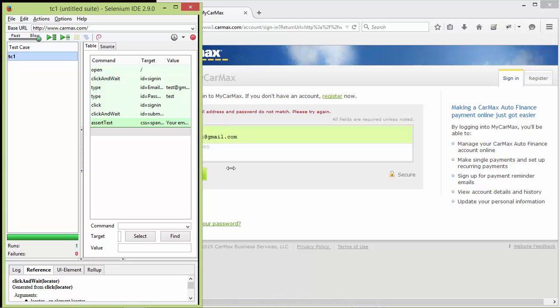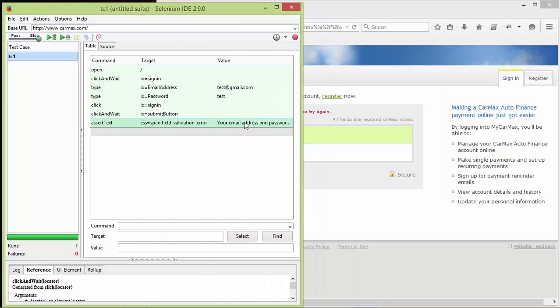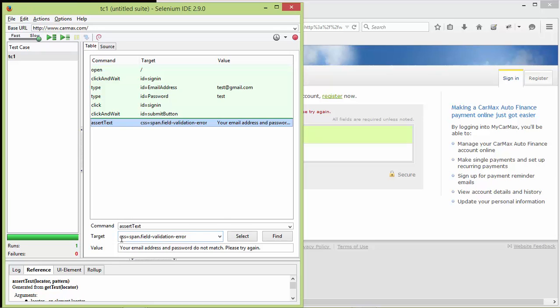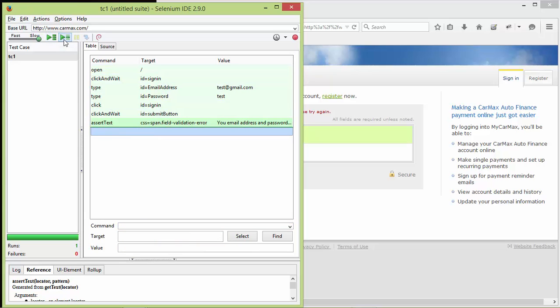Let's make this test fail. Instead of the email right here, let me delete something, say, just put in something shorter, and I'm going to click save. Ctrl+S will save it, and I'm going to run the same test again, and I'm expecting it's going to fail.